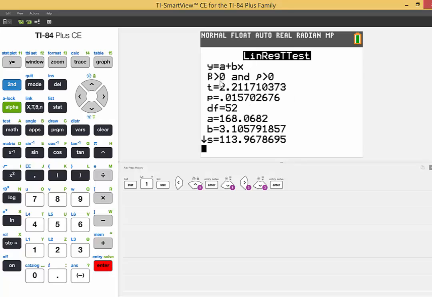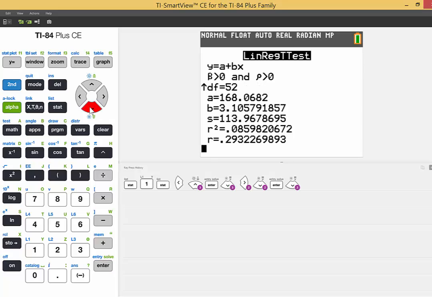And we find the t-test value, 2.212 if we round to 3 decimal places. The p-value, 0.0157. 52 degrees of freedom. We find our a value, which is the y-intercept, and then the slope. And if we look towards the bottom of the screen, we also find our coefficient of determination and the correlation coefficient.